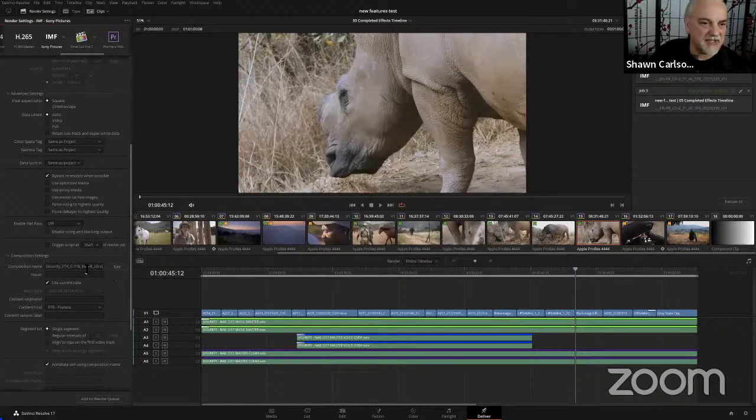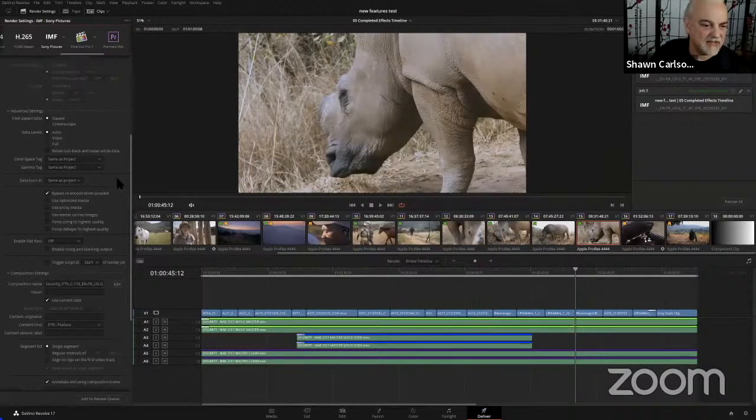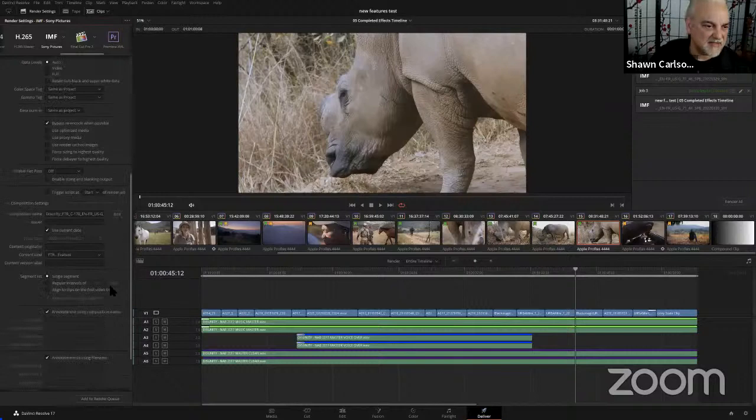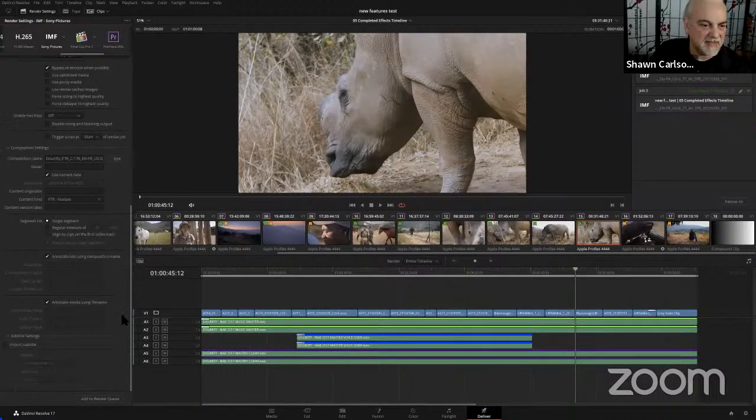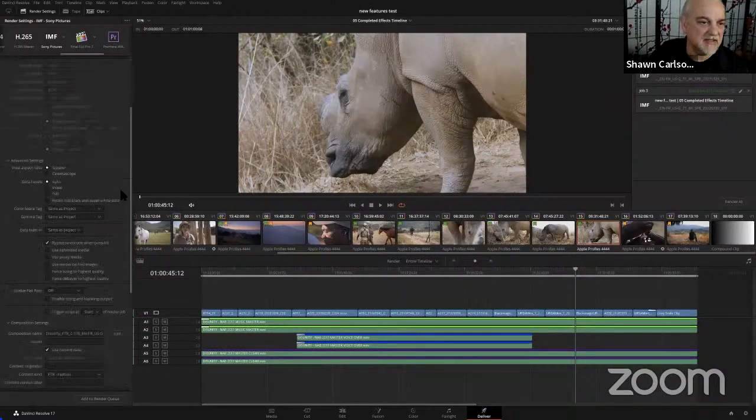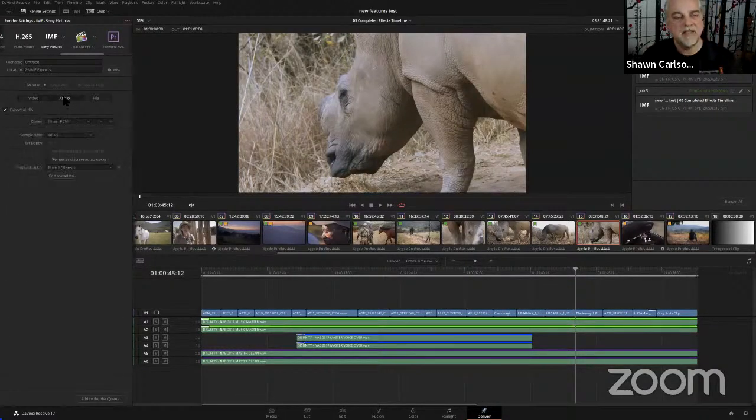Having populated this, we can look back up. Actually, since I'm here in the composition settings: segment list, single segment or regular intervals, breaking it into reels. And then these are just defaults for pulling the metadata that I've already assigned in my comp name generator and then using that. In this case, I don't have any subtitle tracks, so there's no need to send subtitles in here.